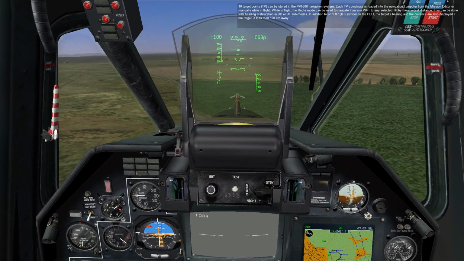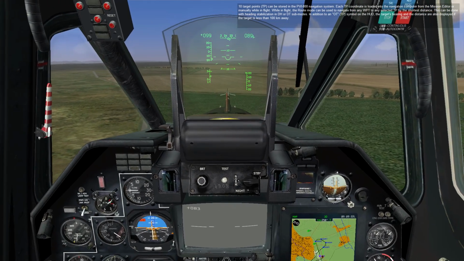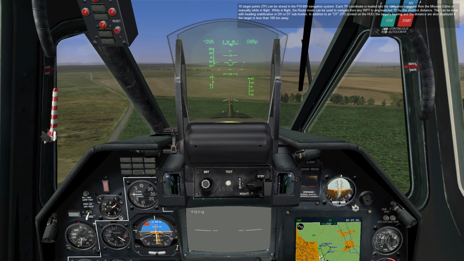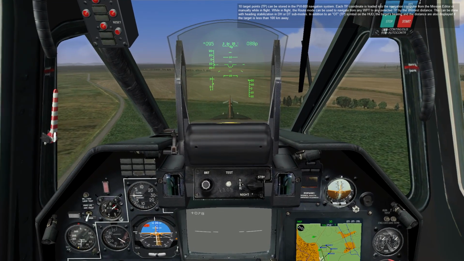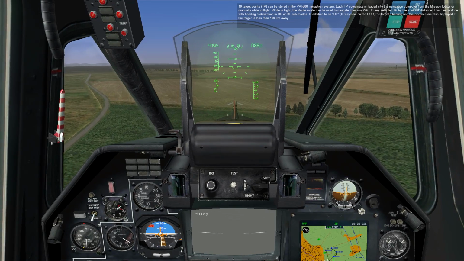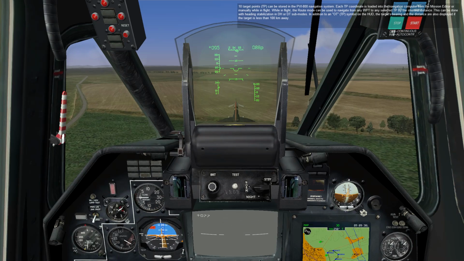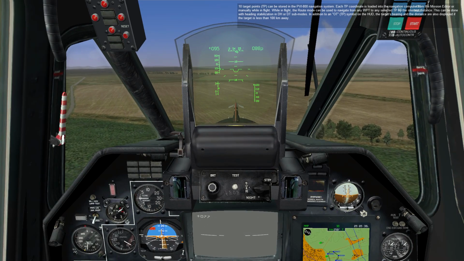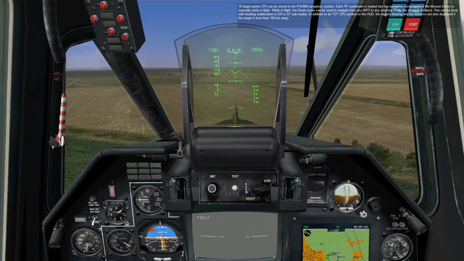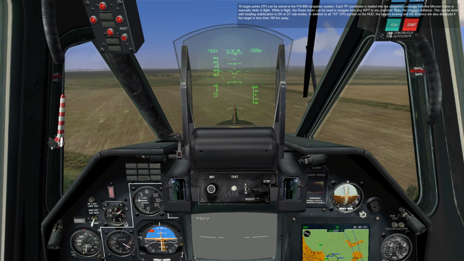Ten target points can be stored in the PVI 800 navigation system. Each TP coordinate is loaded into the navigation computer from the mission editor or manually while in flight. While in flight, the route mode can be used to navigate from any waypoint to any selected TP by the shortest distance. This can be done with heading stabilization and DH or DT submodes. In addition to the target point symbol on the HUD, the target's bearing and the distance are also displayed if the target is less than 100 kilometers away.